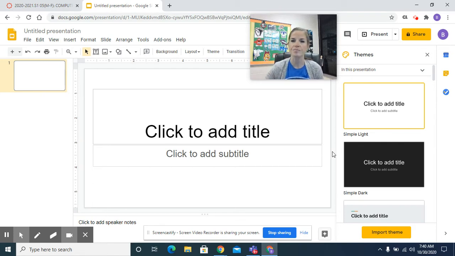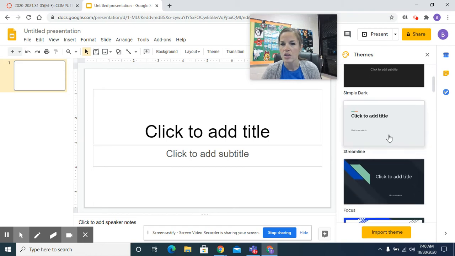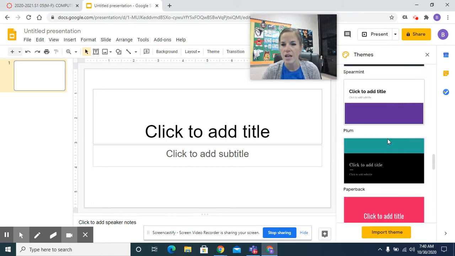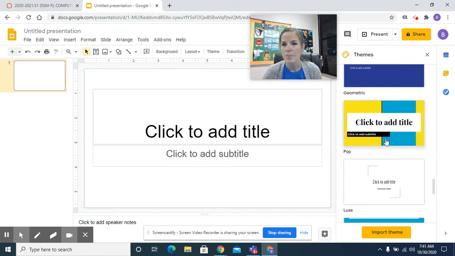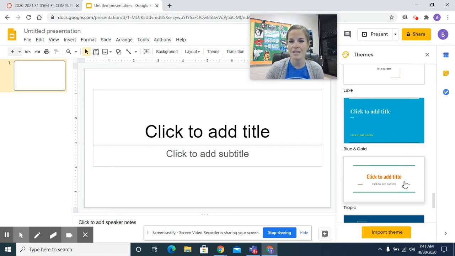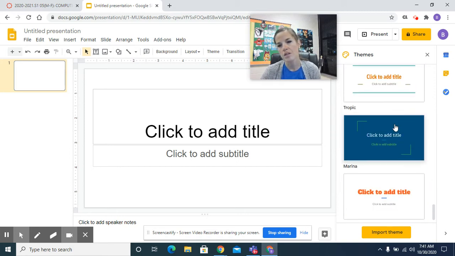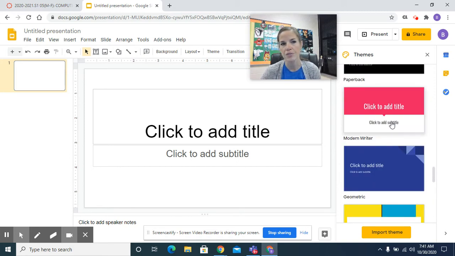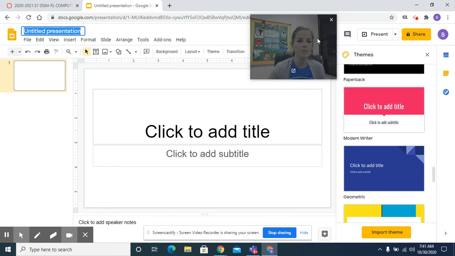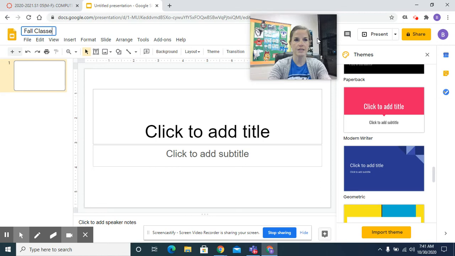Over on the right-hand side, you have a series of different themes. The purpose of a theme is to have consistency in your layout, in your colors, in your design, so that it's pulled together and looks really nice and professional. So this is where we're going to start a presentation. As we learn new skills throughout this week, you will add these skills to this same presentation.